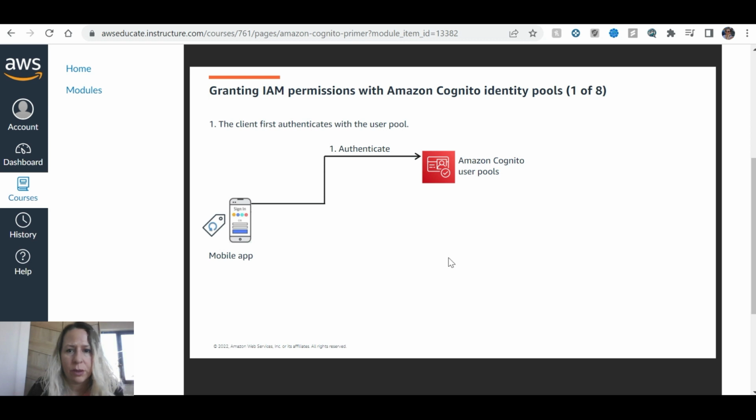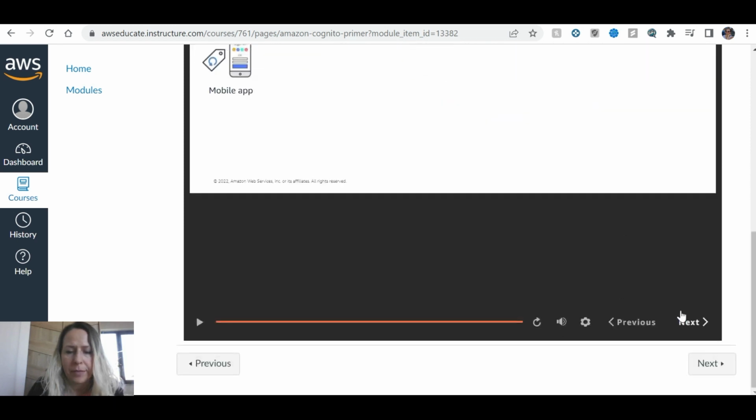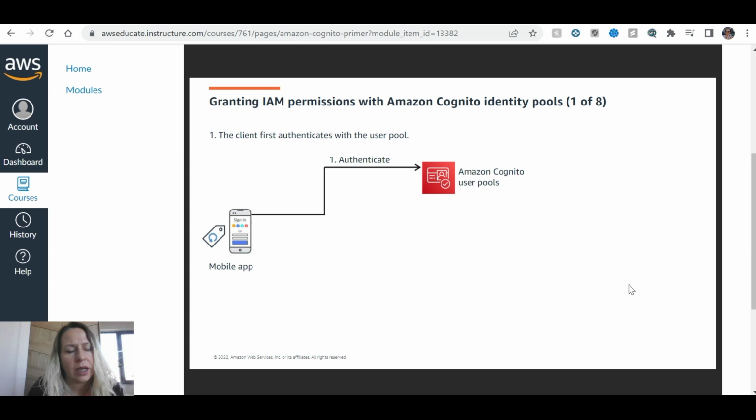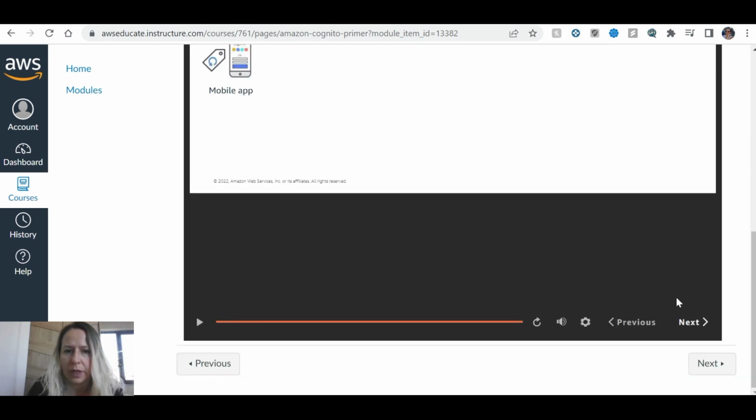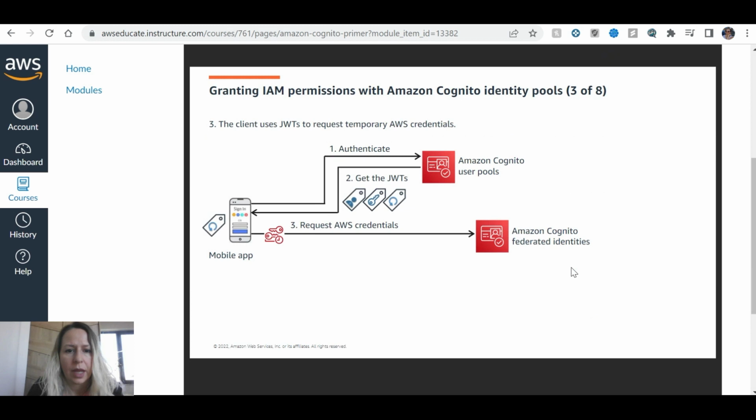First, the client authenticates with the user pool. Granting IAM permissions with Amazon Cognito identity pools. The client gets three JWTs in return: an identity token, an access token, and a refresh token. Then the client uses the JWTs to request temporary AWS credentials.